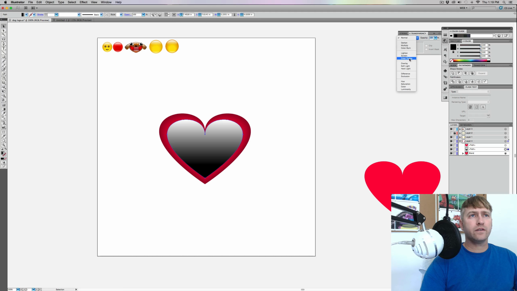Then I can come over here, go to screen. What I want to do with this reflection now is I'm going to take this selection tool, grab the bottom, and I'm going to hit shift. I'm just going to bring it up here until about wherever you'd like to have it. I think that one works pretty good right there. So essentially that's a heart for you.